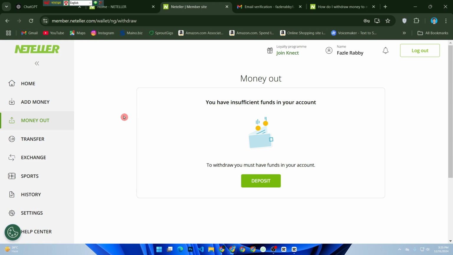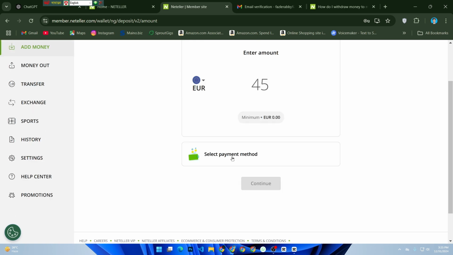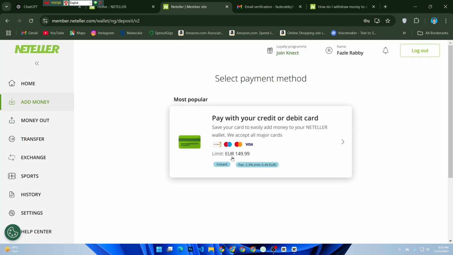Next, enter the amount you want to withdraw. Make sure it fits within your available balance and any applicable limits. Select your preferred withdrawal option. Neteller offers several choices such as bank transfers, prepaid cards, or partner e-wallets.